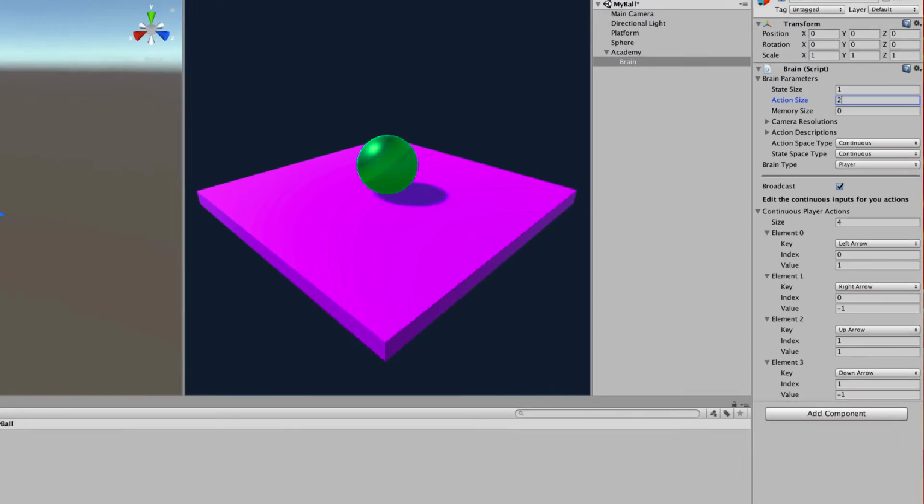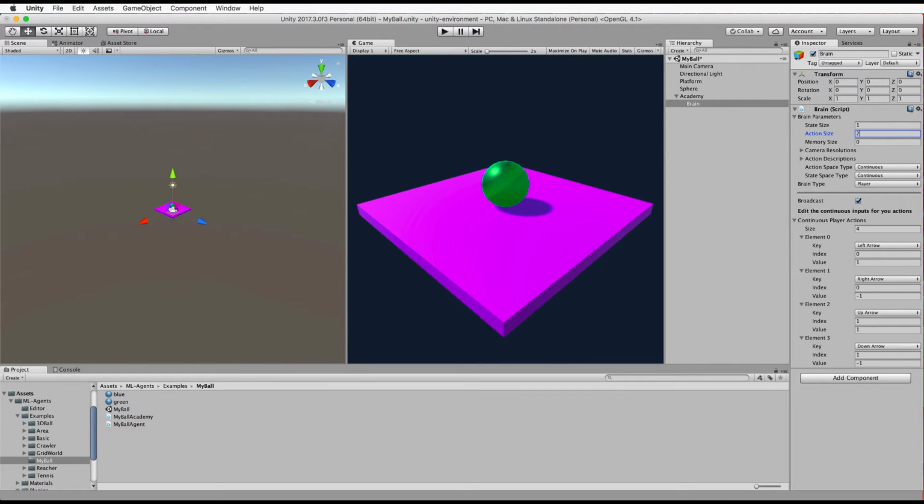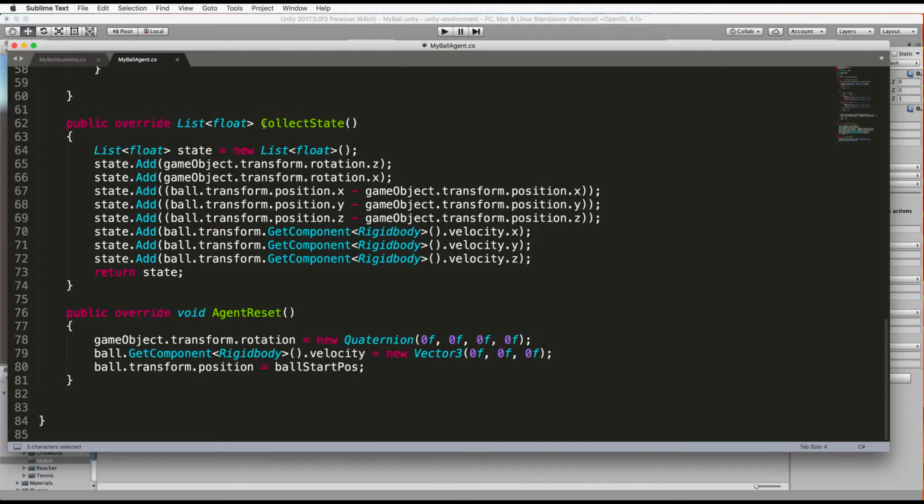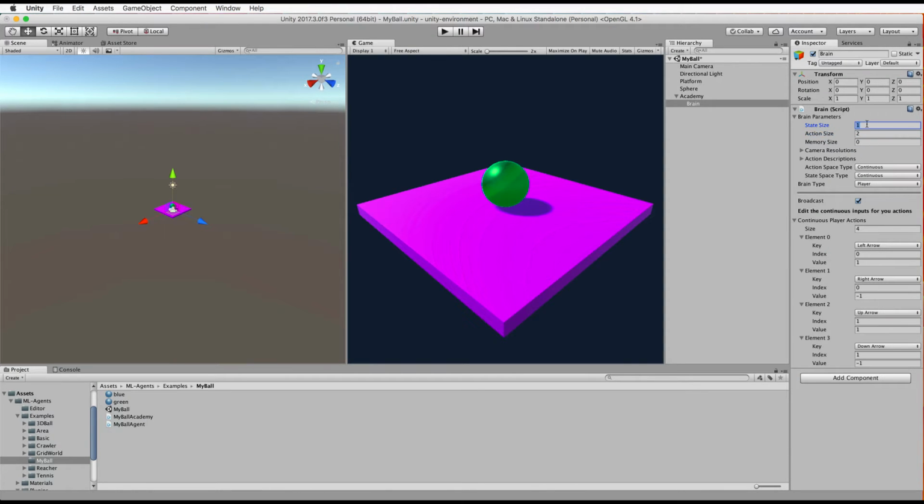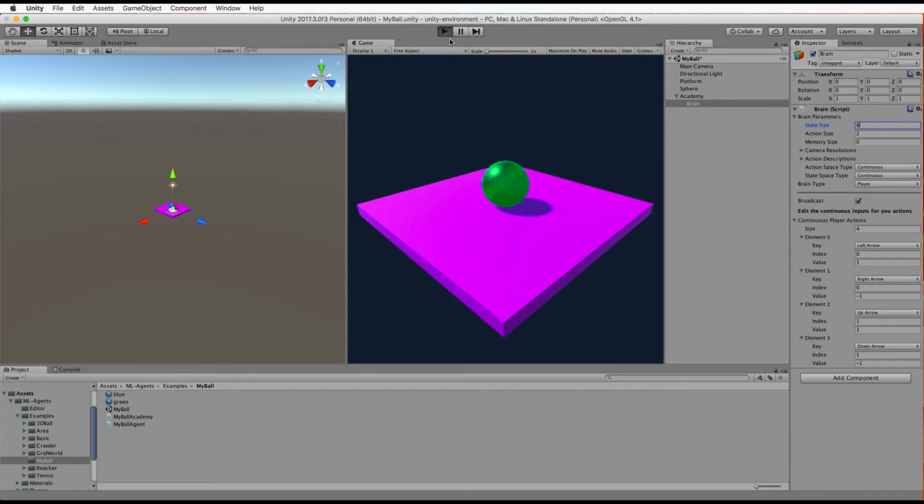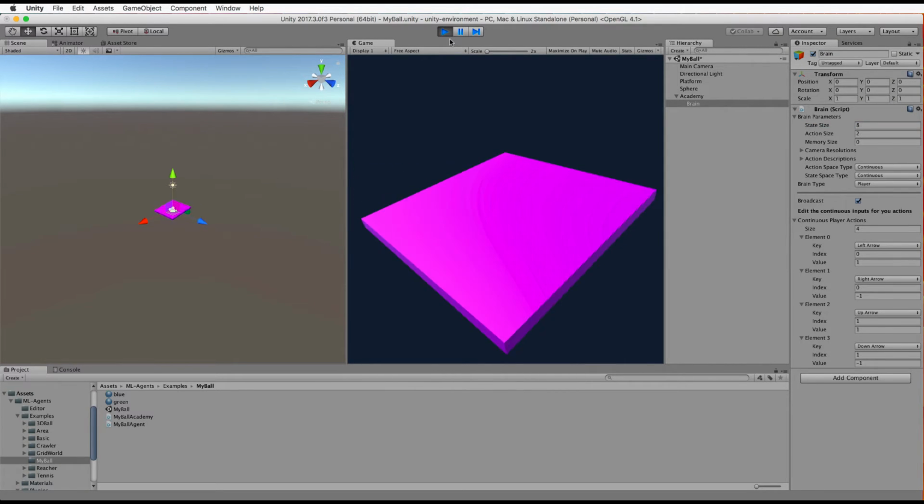And to remind ourselves of that, if we go back into our agent code, we'll find it in the collect state. And so here's our state array, and there's 1, 2, 3, 4, 5, 6, 7, 8 things that need to go through. So our input size will be 8. Now, in this case, we're not worrying about memory because we're playing with a player. So we've got all that set up, so we can press play at this point, and we'll be able to use the arrow keys to turn the platform.